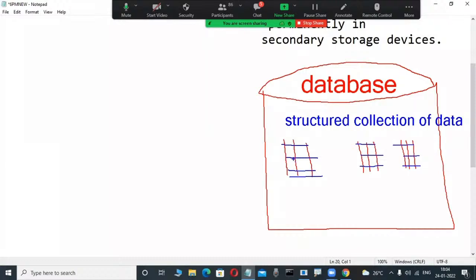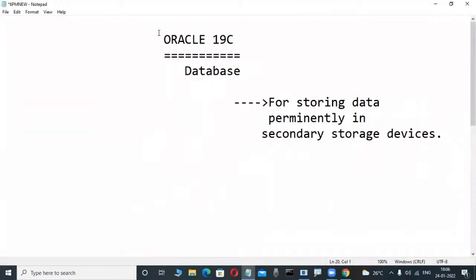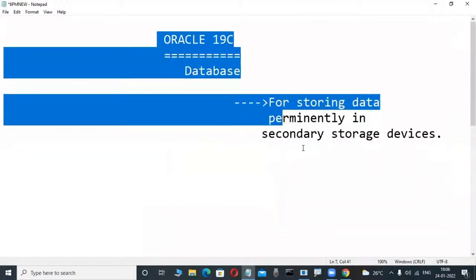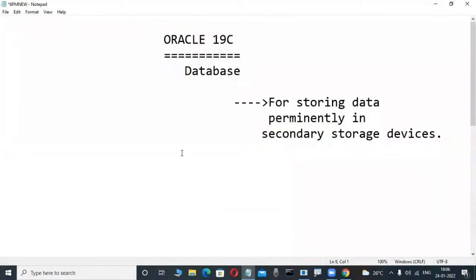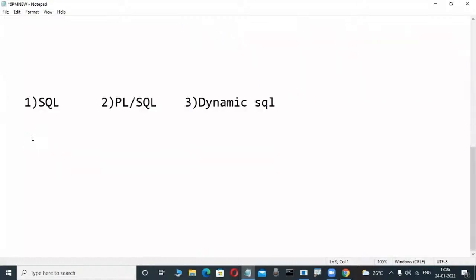Once a structured collection of data is there, for operating on this data, which language do we use? Very good. SQL, Structured Query Language. That's why these types of databases are implemented based on the relational data model. What is that today? I will tell you. These databases, that is Oracle, SQL Server, DB2, Sybase, MySQL, are all implemented based on the relational data model concept. Today I will tell you.